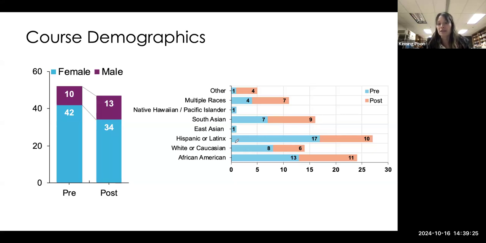The majority of them were Hispanic or Latino or Black and other types of minorities. So that was consistent and that was good. That means our responses were coming from similar demographics.